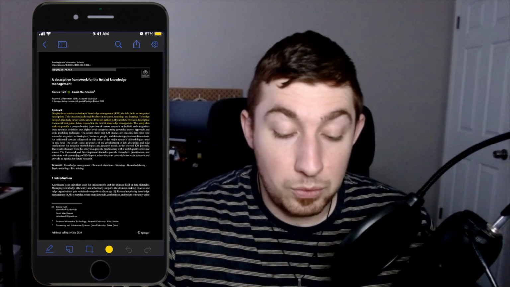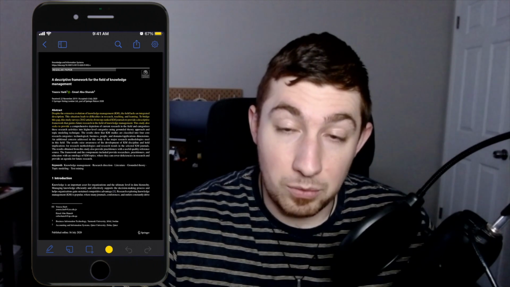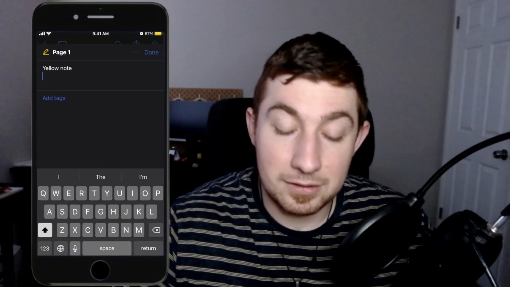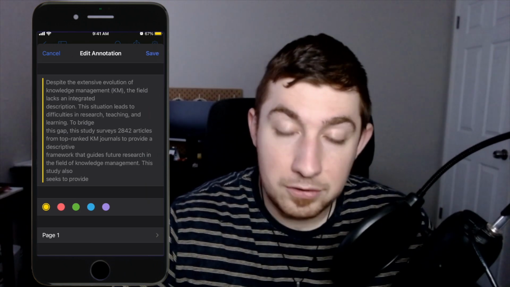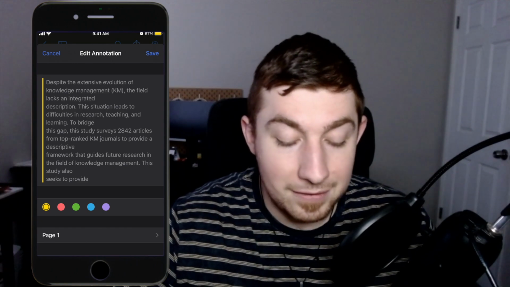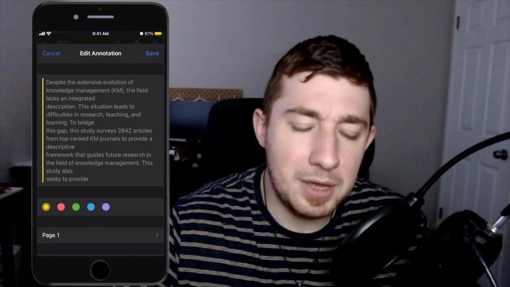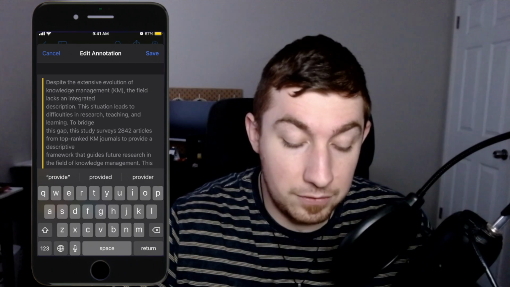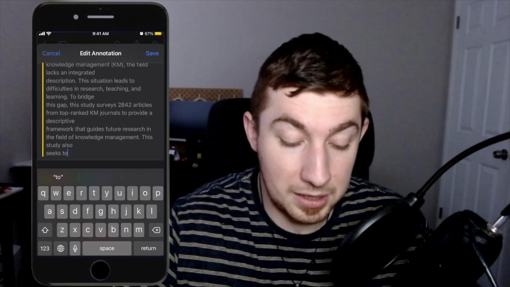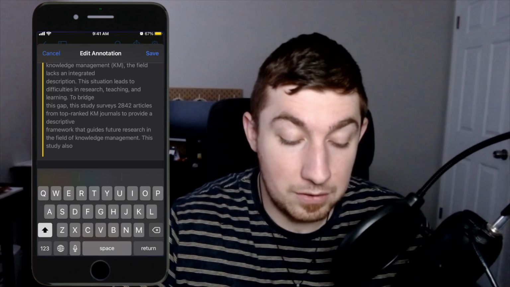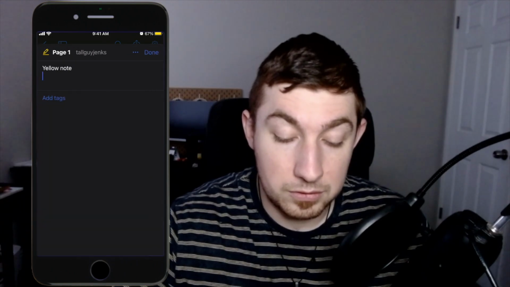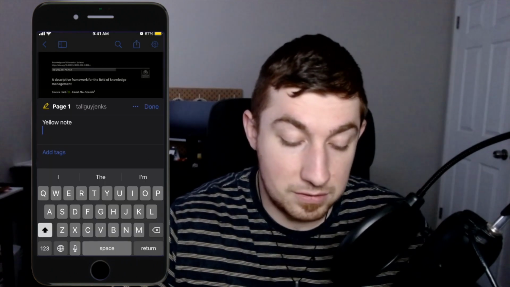What you can also do with these annotations now that you've already made one, or just the highlight, is I can tap the highlight and the ellipsis next to done. If I tap that, here's some options of we can actually edit after the fact those annotations. Let's say I accidentally selected a few too many words. So I'm going to get rid of some of these words down here at the bottom. There we go. Seeks to provide. I'm going to get rid of all of that and remove that from the actual highlight portion. Cool. So save that. And that's really all we need.